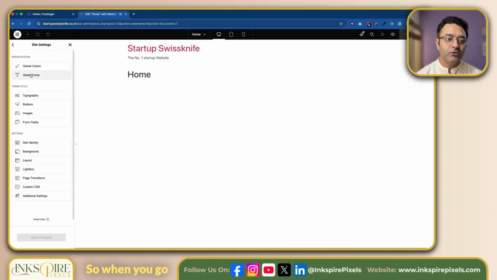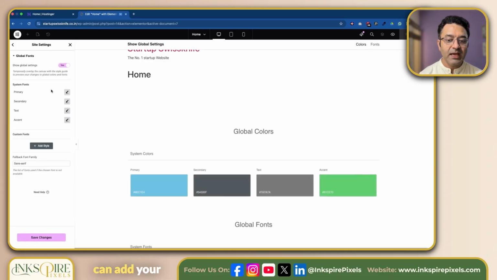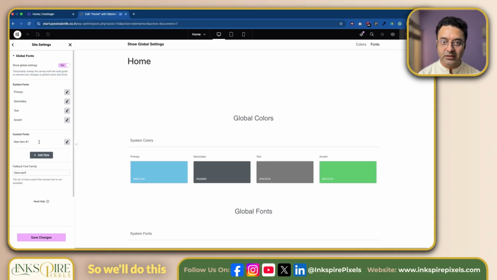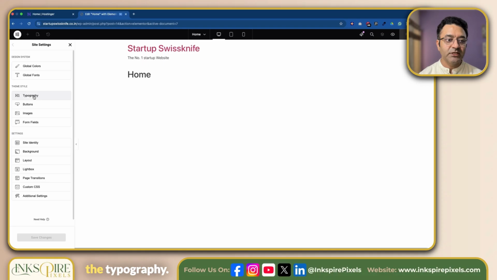So when you go to global fonts, here you can add your primary, secondary, and text accent fonts. So I will show you how to upload custom fonts over here. Now you can just click on add styles and then edit, and you can add the font family that you have uploaded over here. You can just select whatever font family you have uploaded. So we'll do this entire process when we are actually building the pages. Typography helps you set up the typography.